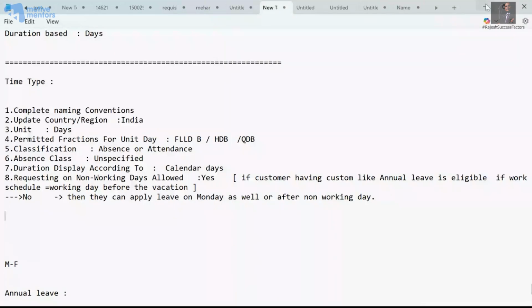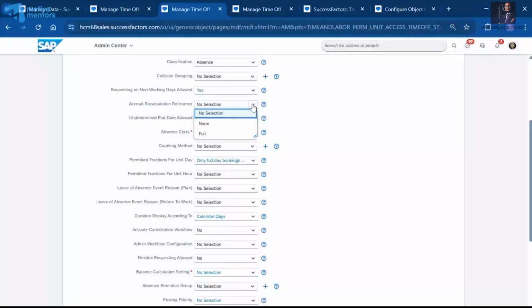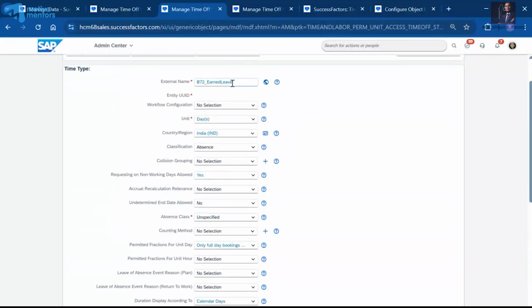Now this is also completed. Now accrual recalculation relevances. Okay. Ignore it. Don't touch it. There are fields here that are time tracking related. Don't touch it. Leave it. Okay. Next. When the time type is earn leave, right?